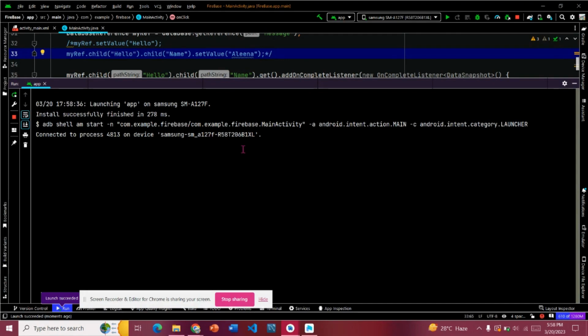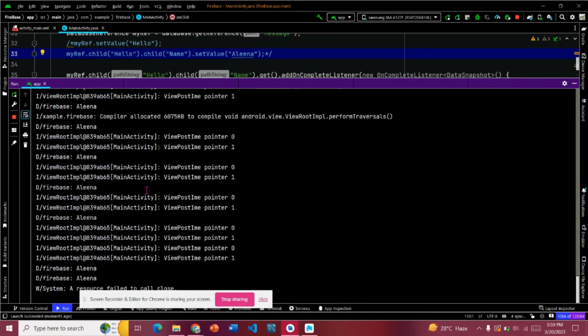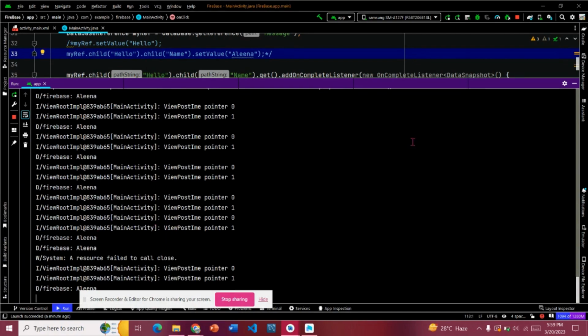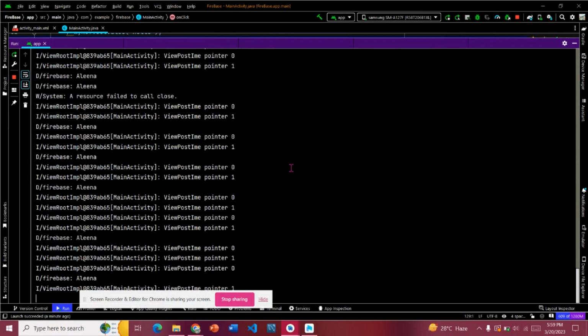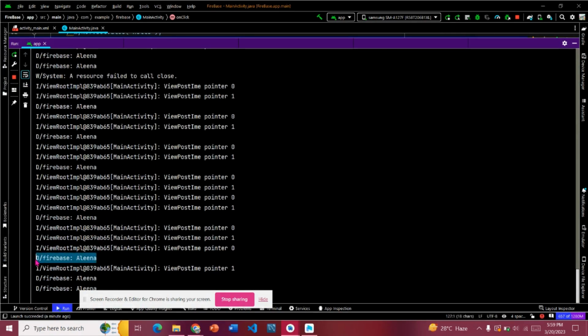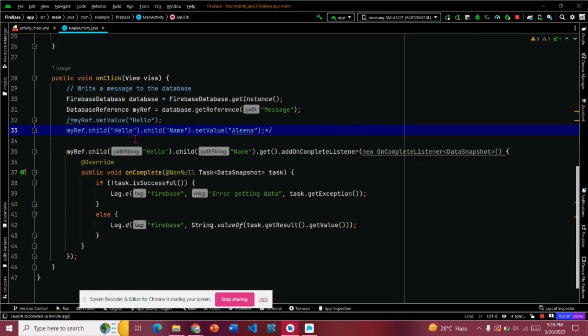See, now this is the data it is reading from Firebase: Alina. Every time I click on this button, it is going to show me the name. Next time I click it, it will show me this name every time, and it's reading from the Firebase database. So this is how you read and write data on Firebase.